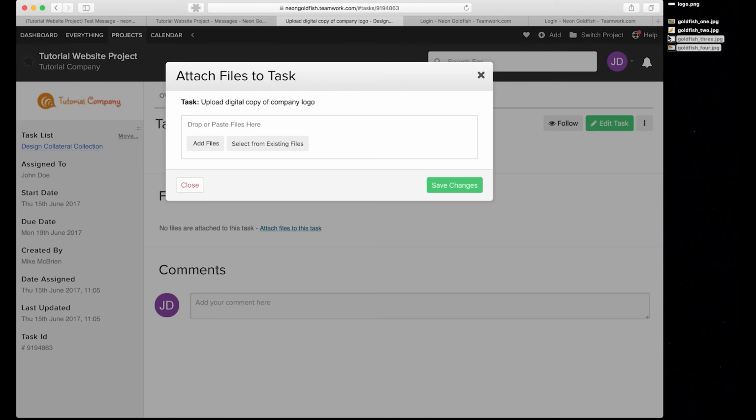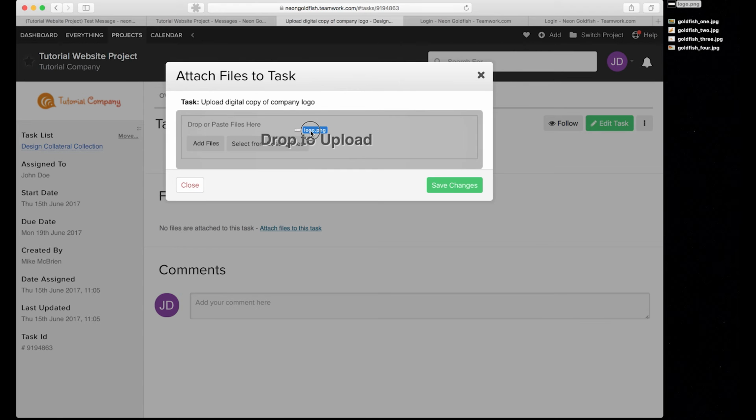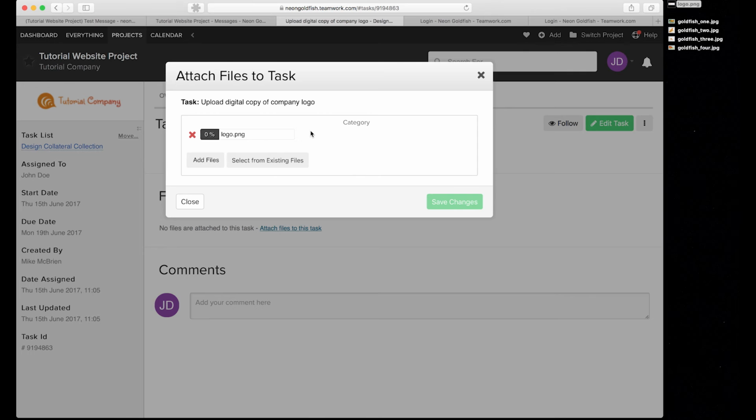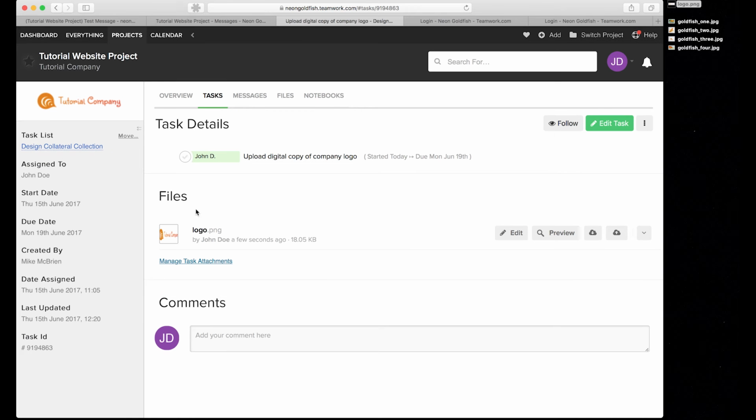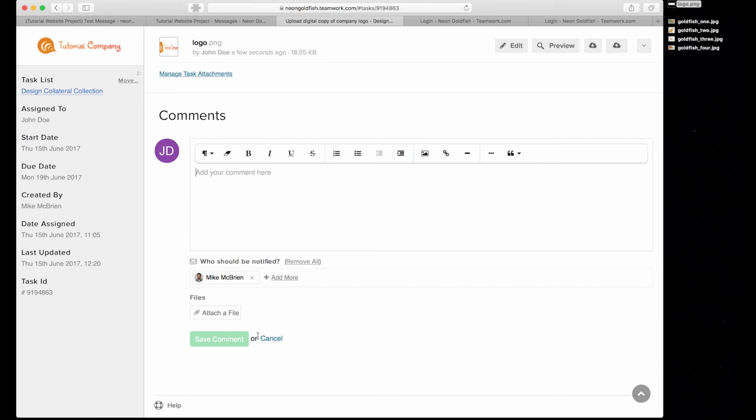We have this logo here. Say, hey, I'm going to drag and drop to upload this logo straight within here. You can also use the system prompt to upload that if you choose. And then I click Save Changes. Immediately you say, hey, there's that logo. It's already attached. And I can say, sweet. I have uploaded the logo.